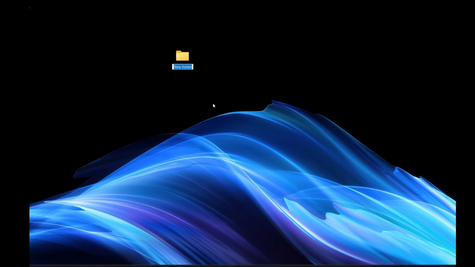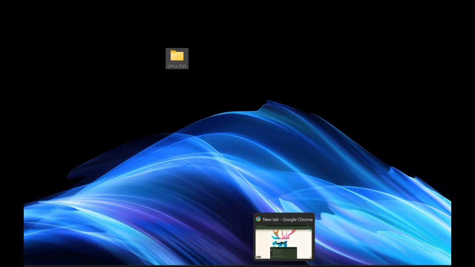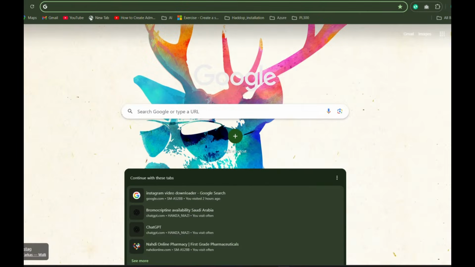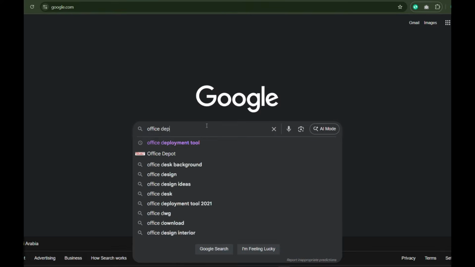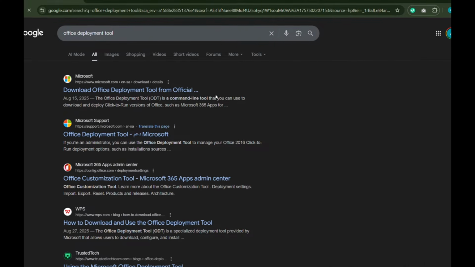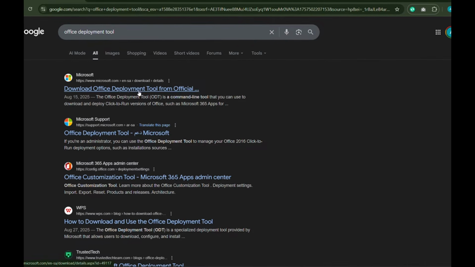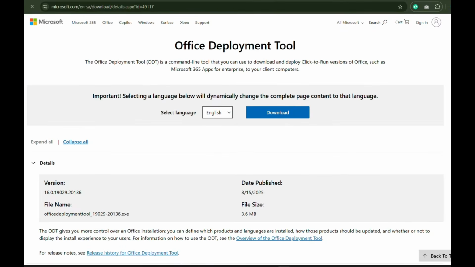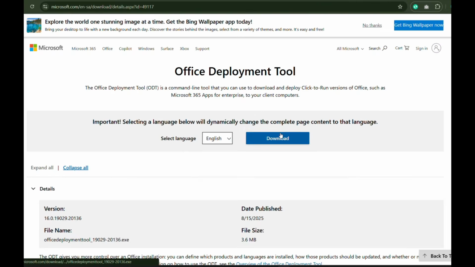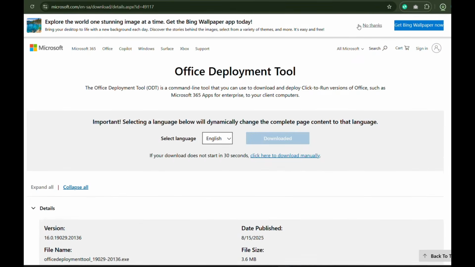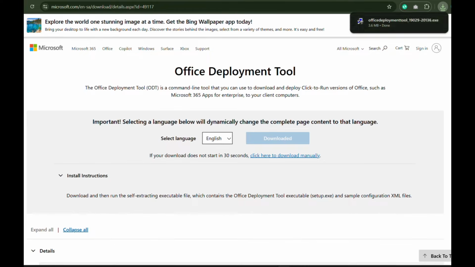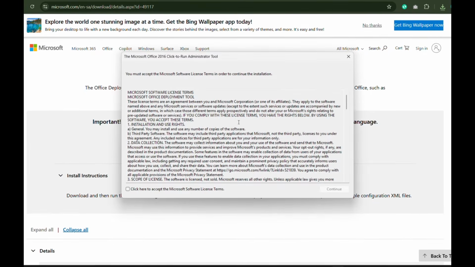Okay, let's start. First, you have to make an Office 2025 folder on the desktop. Then you go into Chrome and search for Office Deployment Tool. Open the Download Office Deployment Tool link and download it. Once Office Deployment Tool is downloaded, open it and install it on the desktop in the Office 2025 folder.